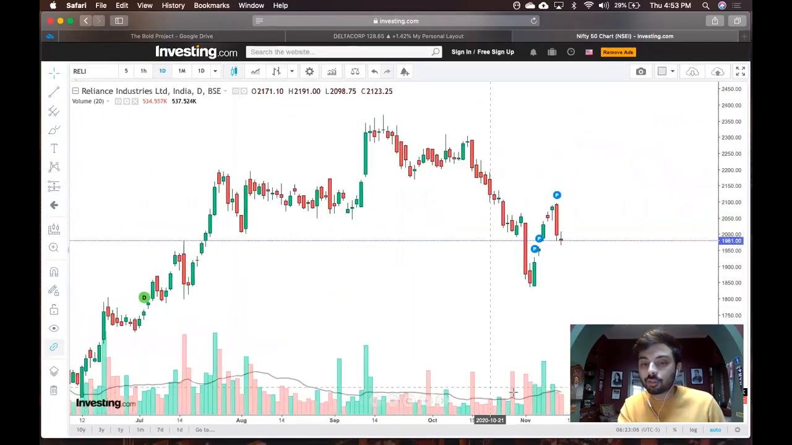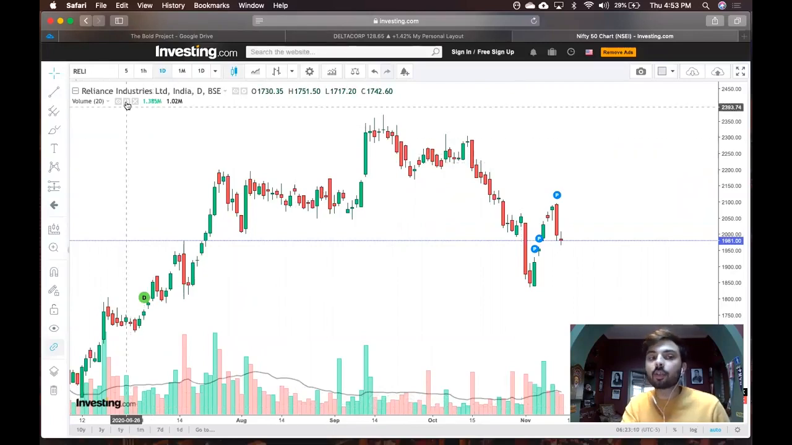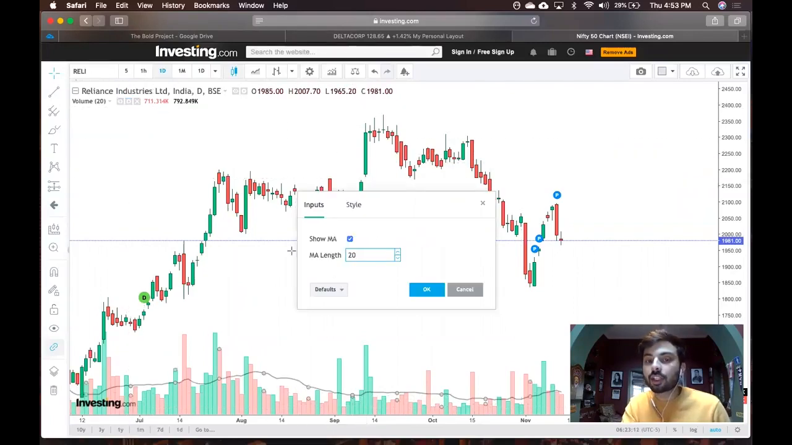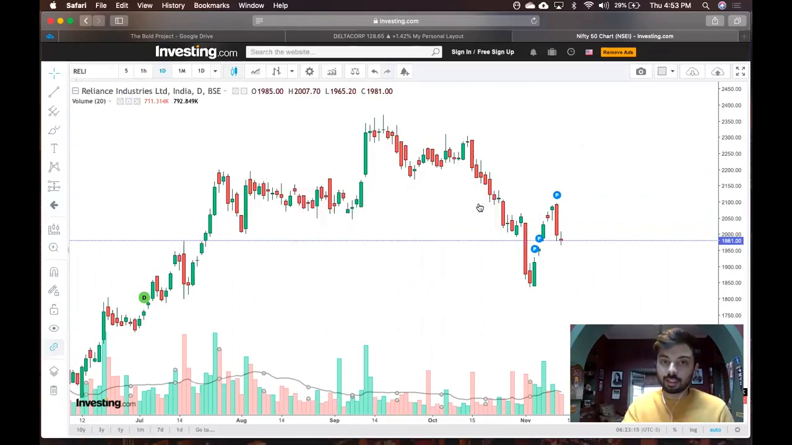You can see the volume has been opened up. If you want to change the settings of the volume or the indicator, you can go on the settings option and you can change the options. We'll come to that later. Right. So this is the chart of Reliance. You can see volume has been plotted up, etc.